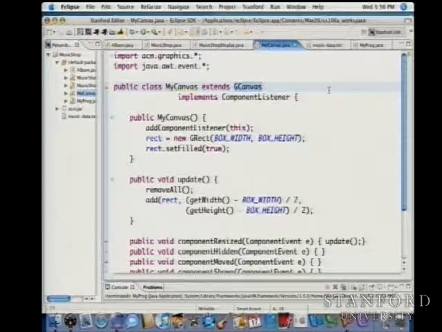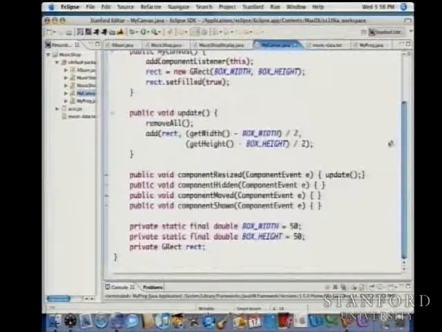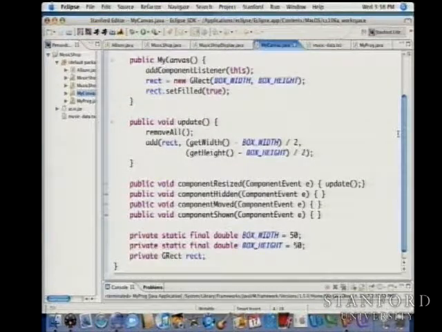So it's going to implement the interface. There are some set of methods it needs to provide that implement that interface. And I'll show you the list of methods real quickly. They're just down here. Okay? These four methods here, component resized, component hidden, component moved, and component shown, are the methods that comprise that interface, the component listener interface.